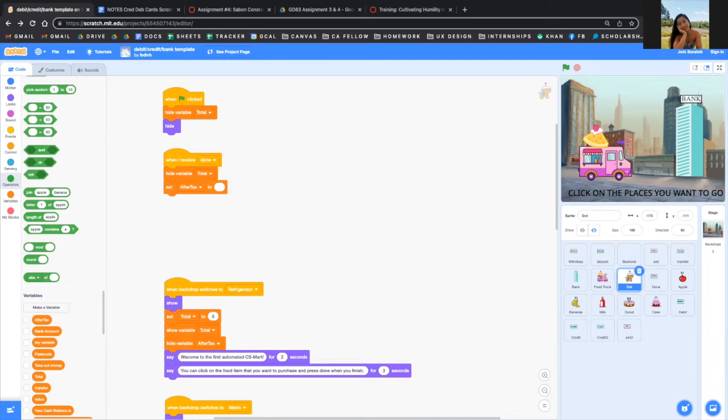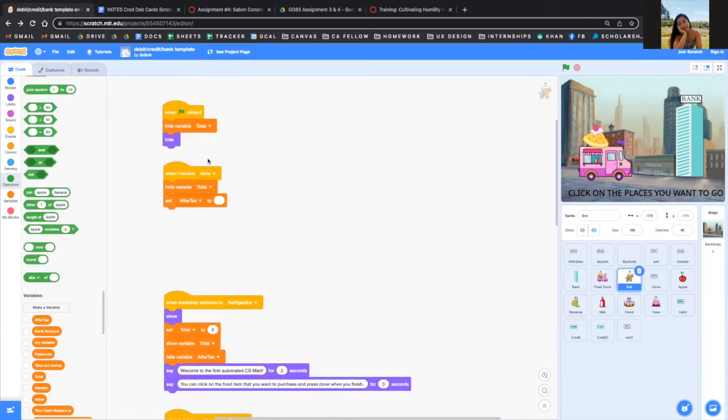Now we will start our construction with this given template right here. You can find it right here. It says when I receive done, hide variable total, set after tax to blank. So we will start by building the after-tax cost equation in the set after tax block.